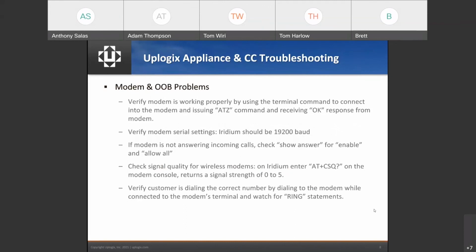For modems, there's a lot to this. It depends on the modem you're working with too. Generally, if the modem doesn't seem to be working, you can terminal into the modem and use AT commands. You can type AT or ATZ, and we should get an okay response back from the modem. If you don't see that, then we definitely have a problem. Either the modem's not connected or it's not working properly for whatever reason. But that's a very reliable low-level test you can do to verify the modem is connected and operational.